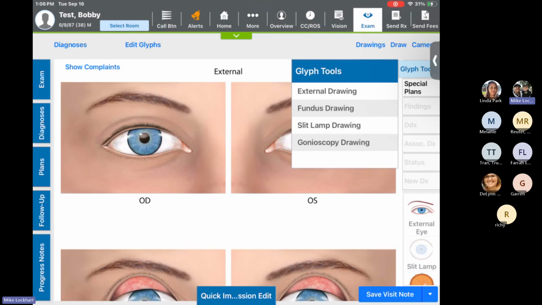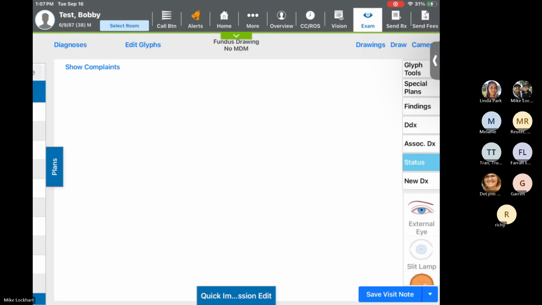well. So when I tap on my Glyph tools, it's giving me the option to choose which one of these 4 drawings I want to insert my glyph on. Depending on what your finding may be, you may choose different images to apply your finding. First one I'm going to do, let's say, maybe we want to say the patient has maybe choroidal nevus. So I'm going to go ahead and let's do some drusen first. I'm going to go to the fundus drawing.